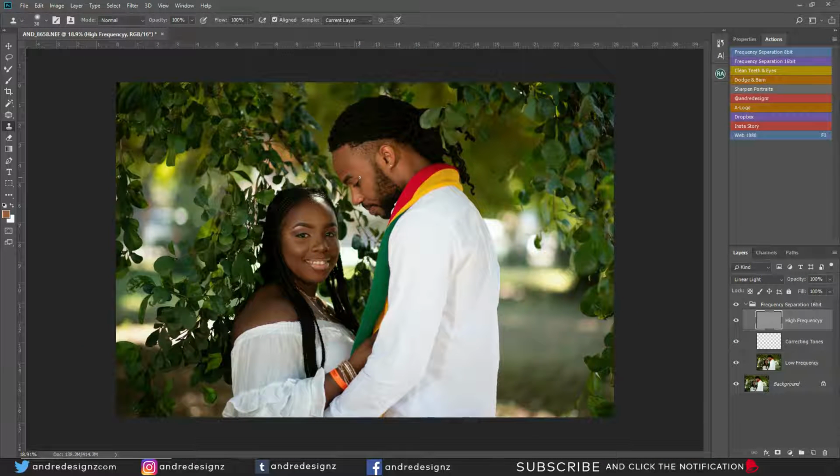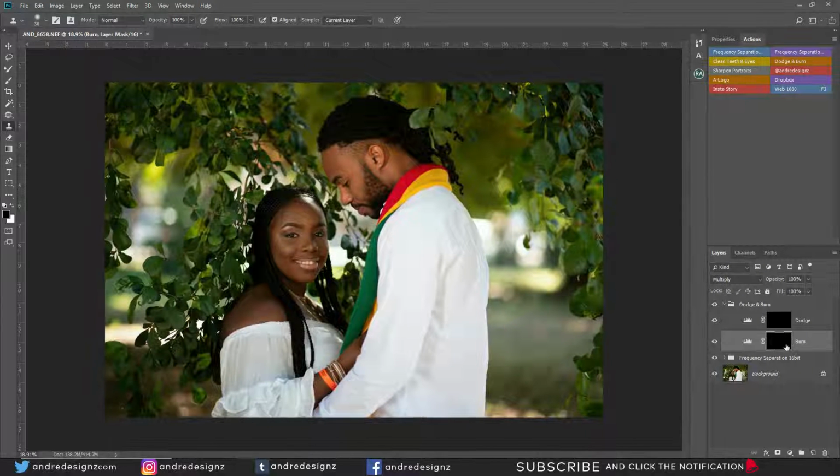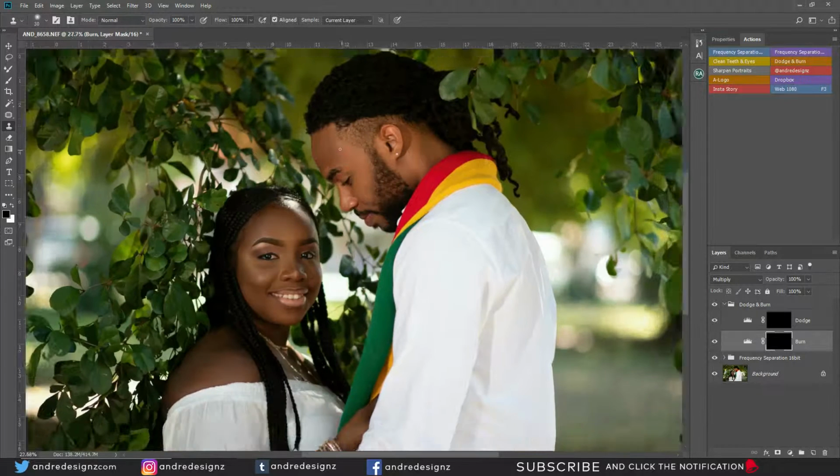Good. So the next step is going to be dodge and burn. So I'm going to go up to my dodge and burn right here. And then I am going to start with my burn layer. Let me pull this out a little bit more. You can see it says burn. And the burn is basically for the dark areas.